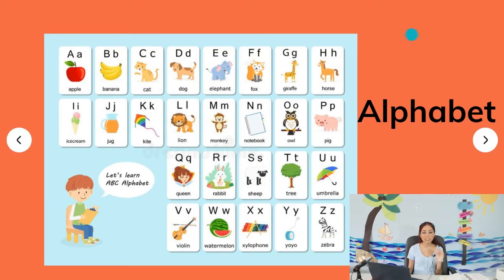So, let's repeat just the letters. A, B, C, D, E, F, G, H, I, J, K, L, M, N, O, P. Repeat. Q, R, S, T, U, V. Repeat. W, X, Y, Z. Very good. Excellent job.